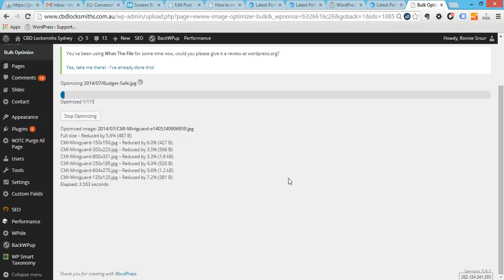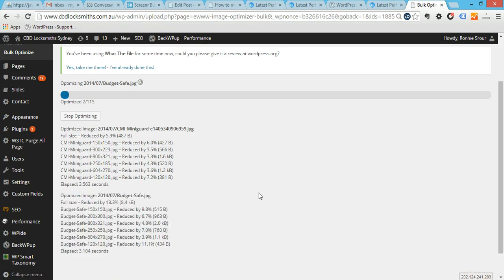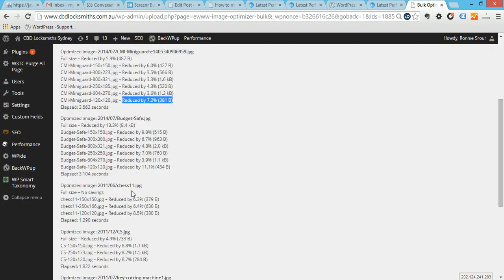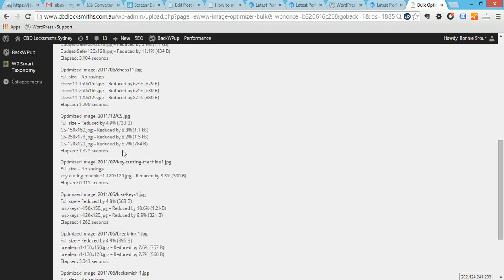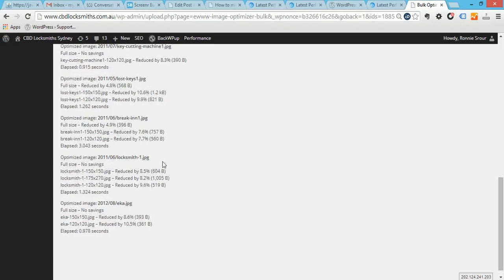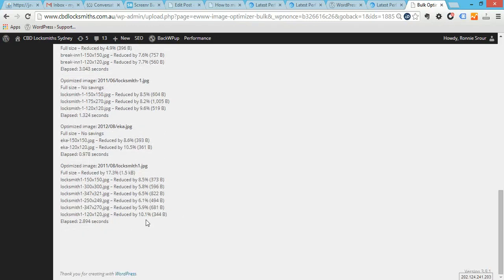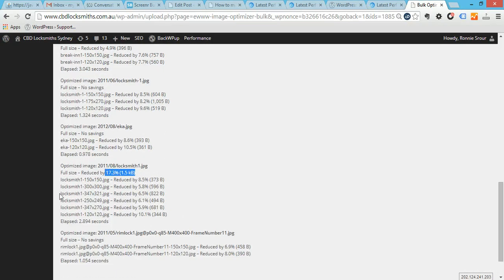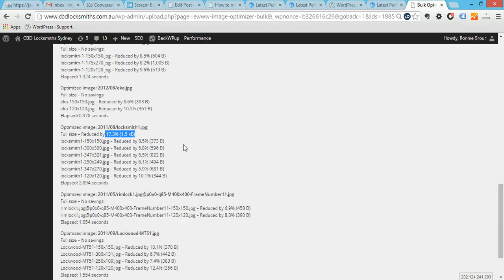While we're doing that, we can look at W3 Total Cache, and we'll come back here and see. But you can see here that this image has been reduced by 6%. This has been reduced by 7%, and it all adds up. Reduced by 17%. You can see these are the different thumbnail sizes.